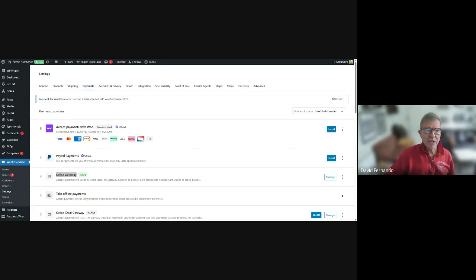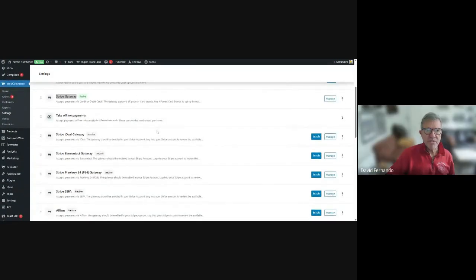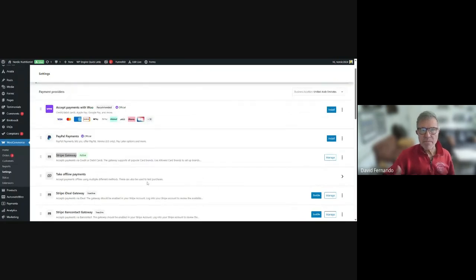So you could use PayPal if you wanted to. You could use different types of Stripe payments. Anyone that uses the Stripe payment mechanism is using the same API from Stripe, so it basically connects to Stripe. We're using the Stripe gateway, which is installed through something called Funnel Kit that we're using.